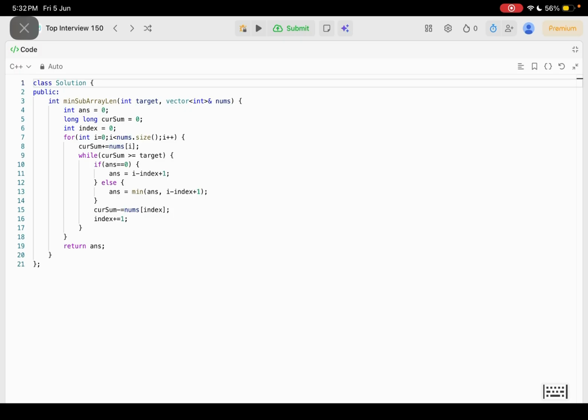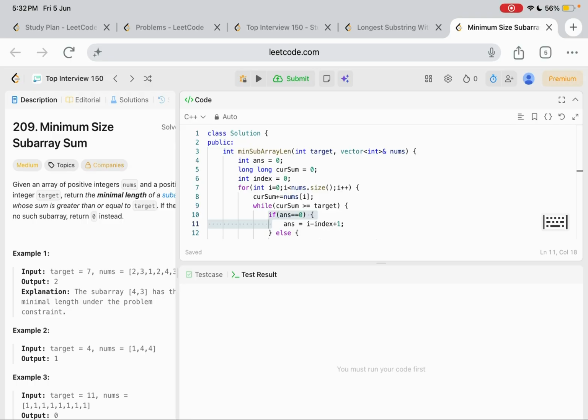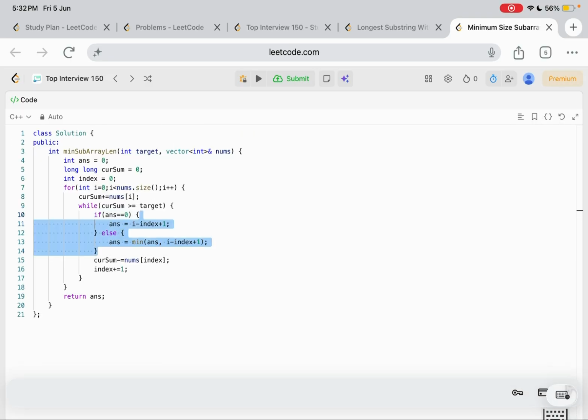Once it crosses the target, you try to reduce, right? So if answer is 0, then this is your answer length. And if answer is more, because the current sum is greater than the target, you minimize answer with I minus index plus 1. This is the first time you are initializing it. So when answer is 0, the first time whatever comes greater than or equal, you keep that as answer, and for further iterations you minimize the existing answer with I minus index plus 1.